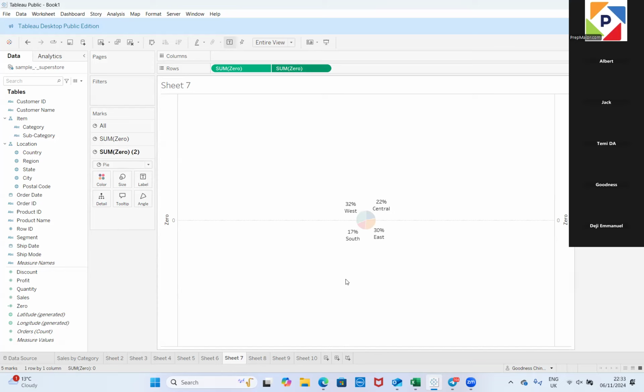Now come to size. Now reduce the size, let's see. Okay, move it up a bit. Okay, I've seen what the problem is. Your second sum 0 is supposed to be 2. Yes, it is 2.